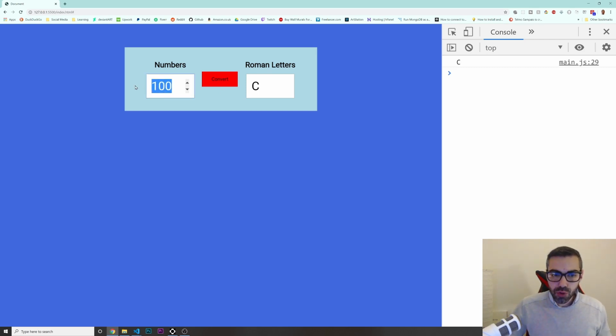So if I try to do, for example, 5, I'm going to put in 5, click convert, and it gives me V. If I do 7, it should give me VII. Look at that. So this is what we're going to build.